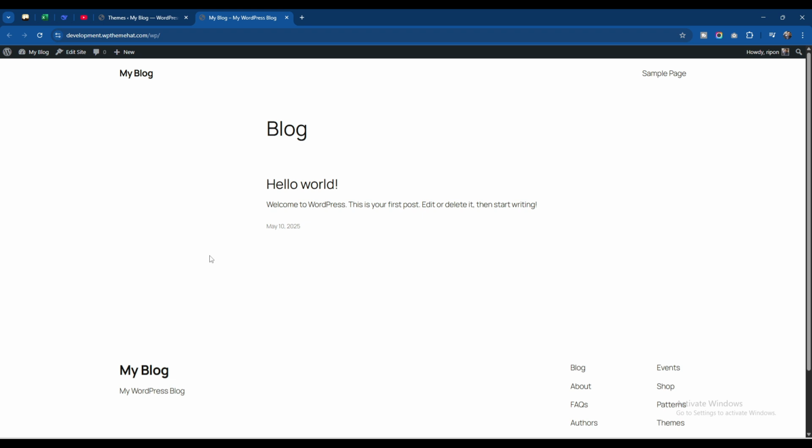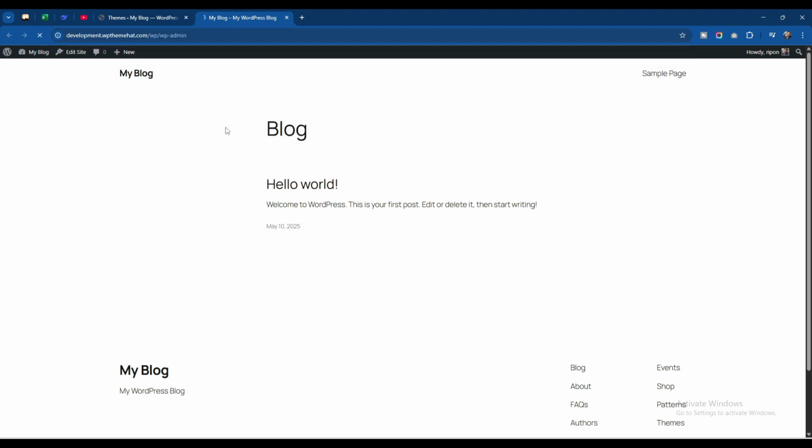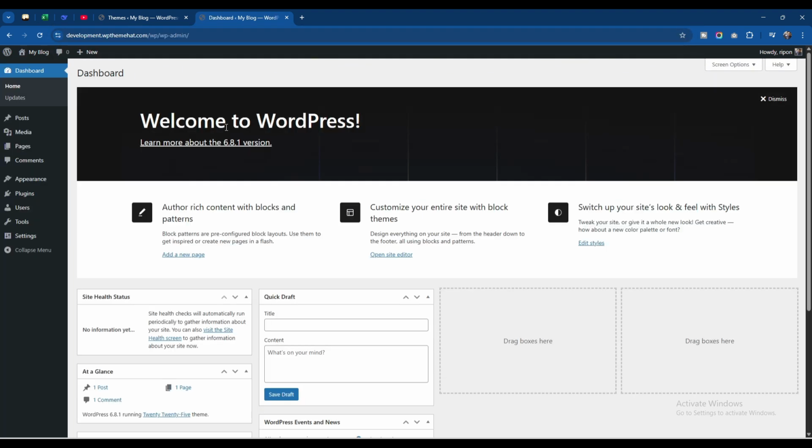In today's video we will discuss some security things for your WordPress website. So this is my homepage. The security we'll discuss today is what happens if someone tries to add /wp-admin after your website URL: it will redirect to your login page. Right now I'm logged in, so it is redirecting to my backend dashboard.